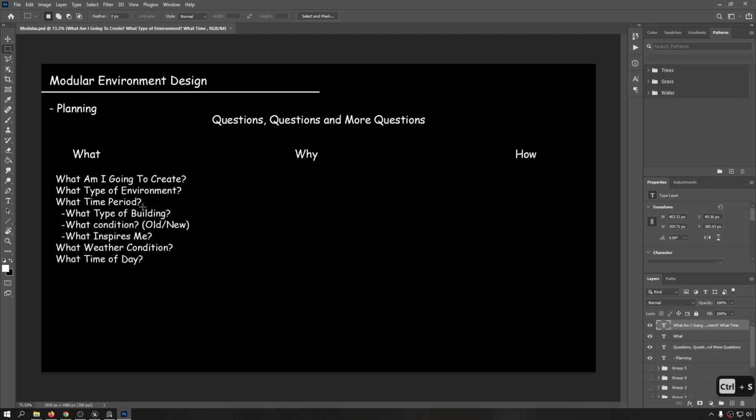And this even introduces a lot of sub-questions. For example, we decide that we want to create it in the Victorian era. So what type of building? Do we want it to be a bookstore? Do we want it to be a hotel? Do we want it to be a general store where a lot of tools are sold? And the next question is whether you want the environment to be old or new, or how many stories do we want it to have?